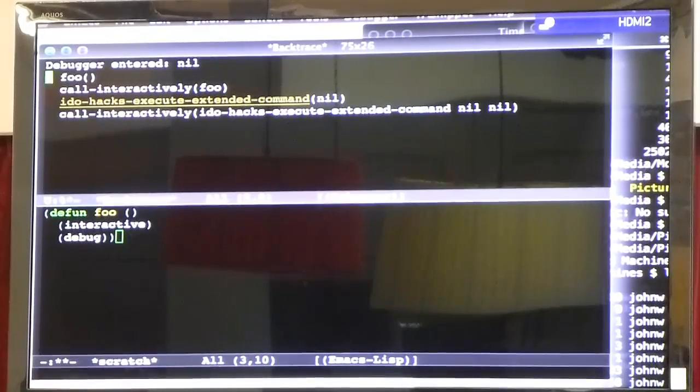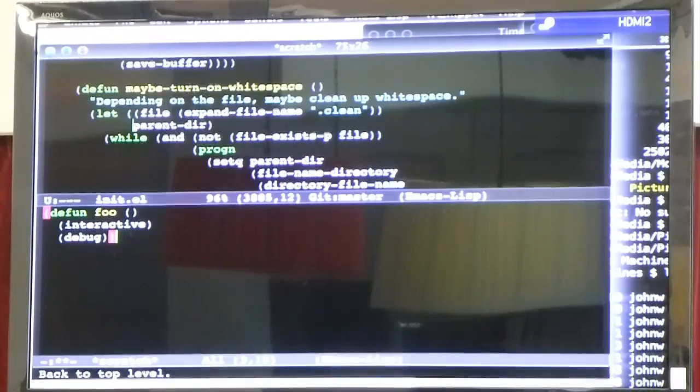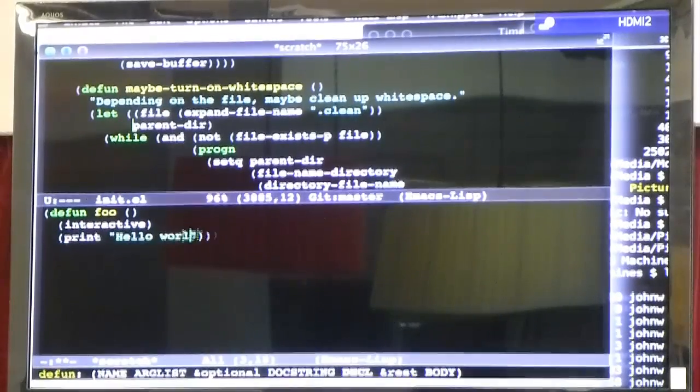If I want, I can hit d to step down. I can hit e to evaluate things in the context of the current frame. This looks kind of familiar to Slime users. This is sort of the debugger you get when an exception happens there. But life can be better than that. So we take out our debug, and we want to say print hello world.